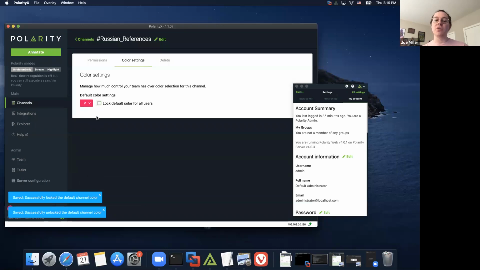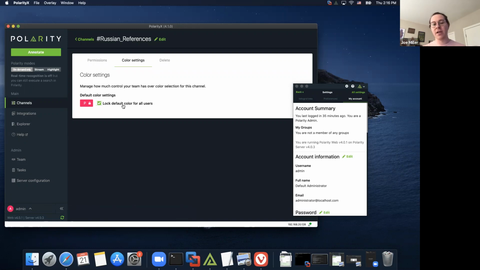If you wanted to allow users to change the color, you just set the default color, and then users have the ability to change that and tailor that color to whatever they want. However, if you want to lock it in, you can very easily do so by just hitting this lock default colors button. What that means is that every user will have that same color, and it will always be the same color, and they won't have the ability to change that.